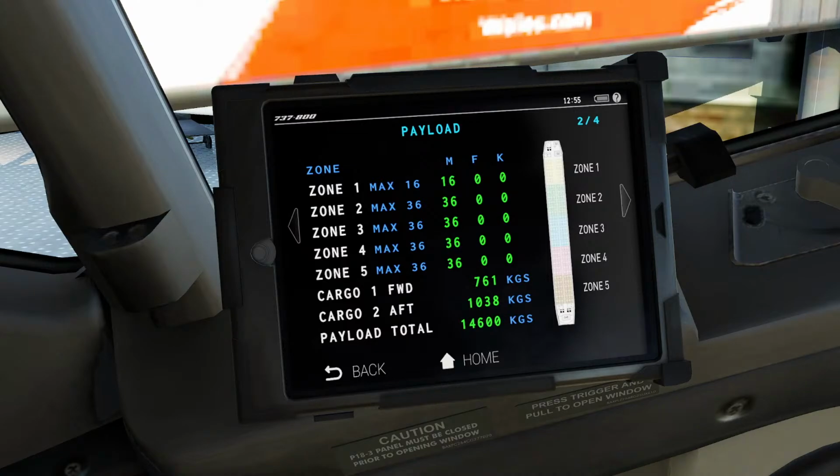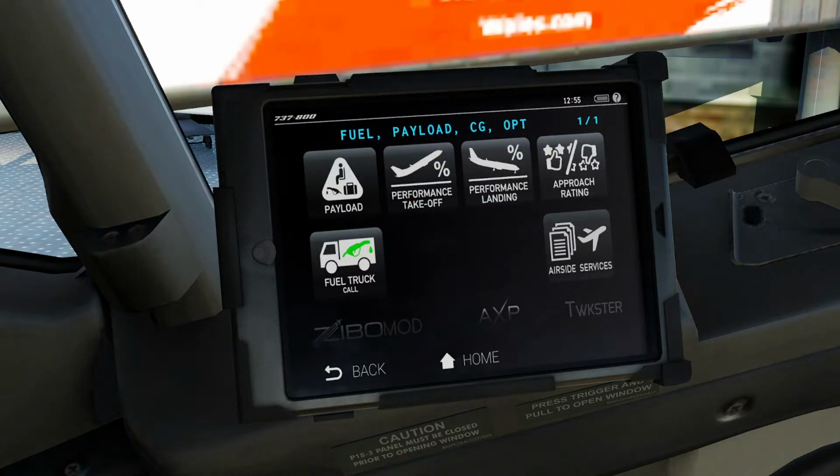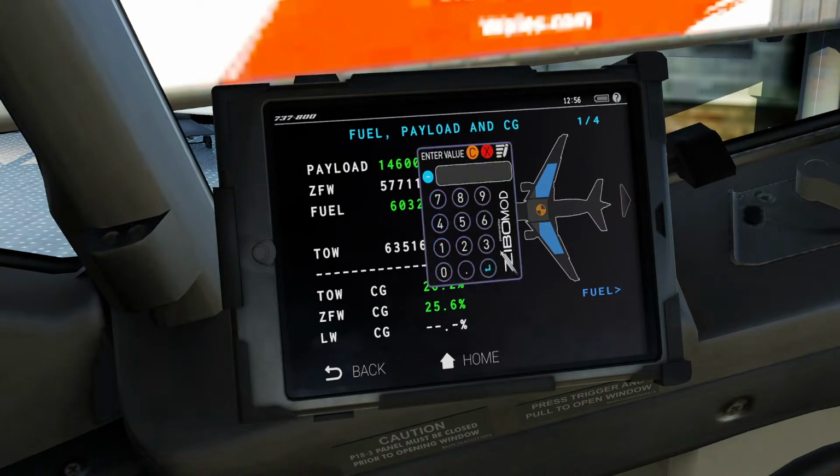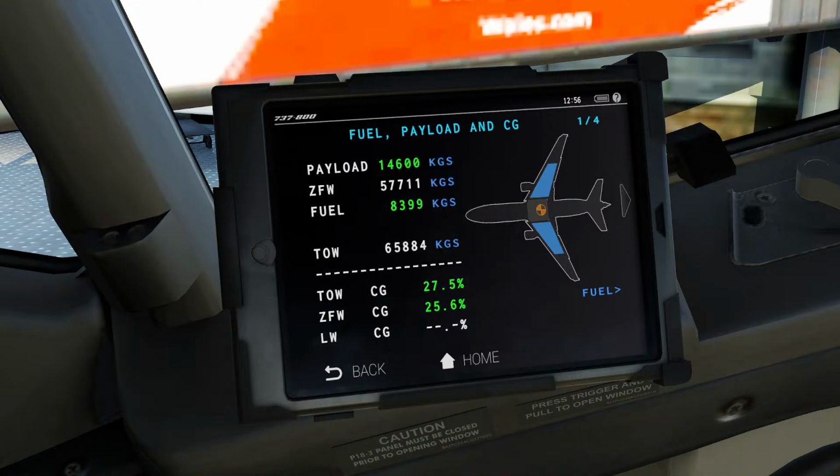Fuel of 8.5, oops, I always do that. Fuel of 8.5 and a possible extra 7.1. Well, I don't think I'm going to need that. So we'll just do 8.4 tons of fuel. And it's gone to 8399 because it's rounding up.